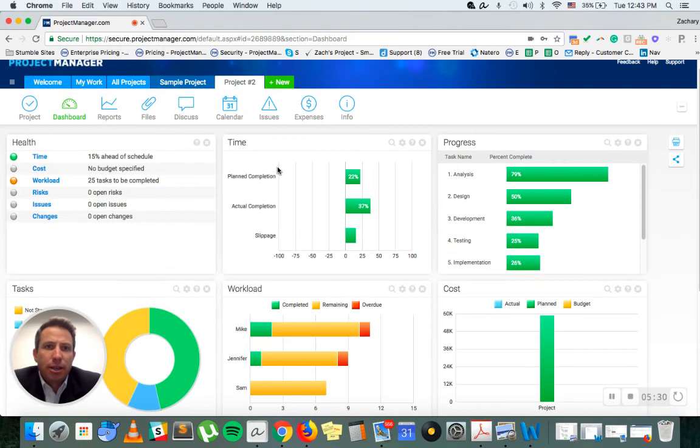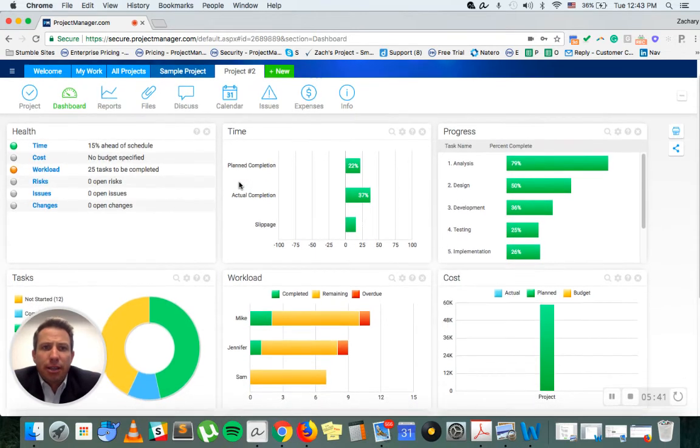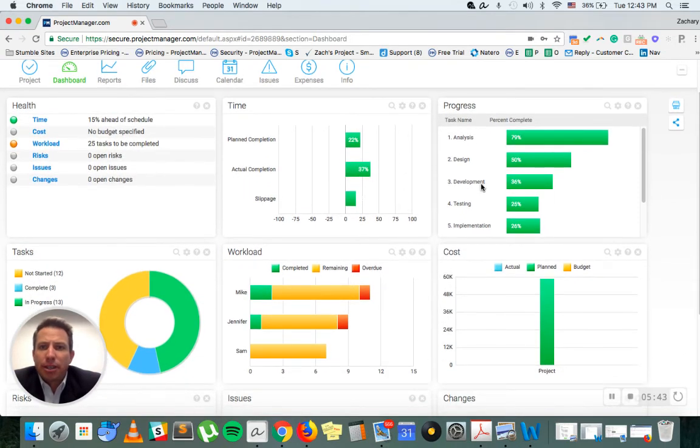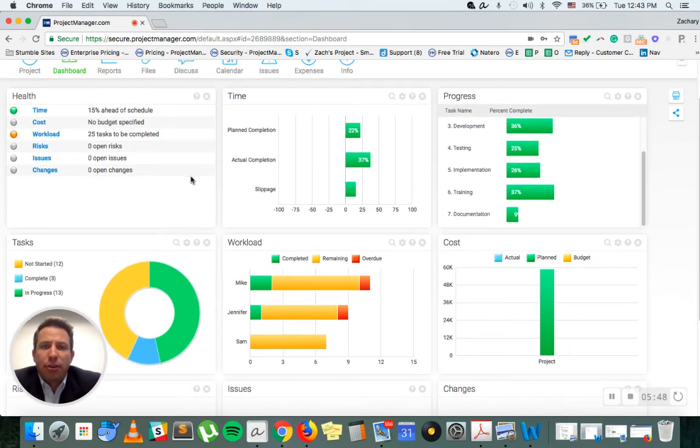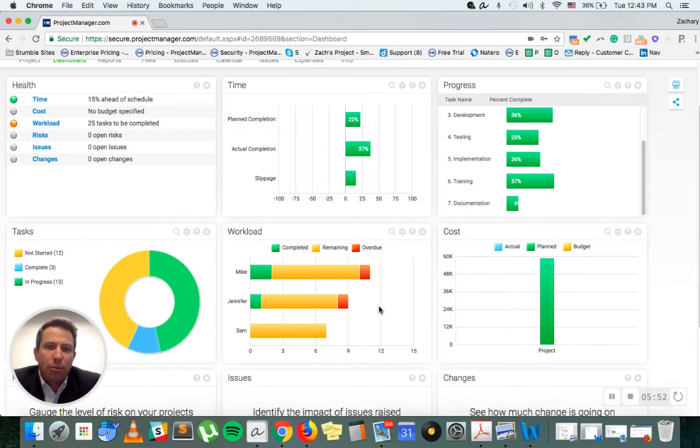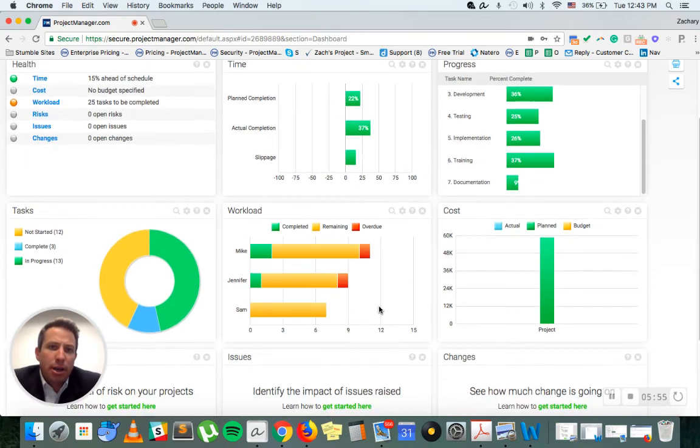more importantly here on this Command Central dashboard. So each project will have its own dashboard, and then you are able to pull or view a dashboard for all projects or even a group of projects. On the dashboard here, we can see the progress of individual tasks, also time to completion, and if you're ahead or behind schedule. The other great feature here is looking at workload. So are Mike, Jennifer, and Sam behind on tasks, ahead on tasks?